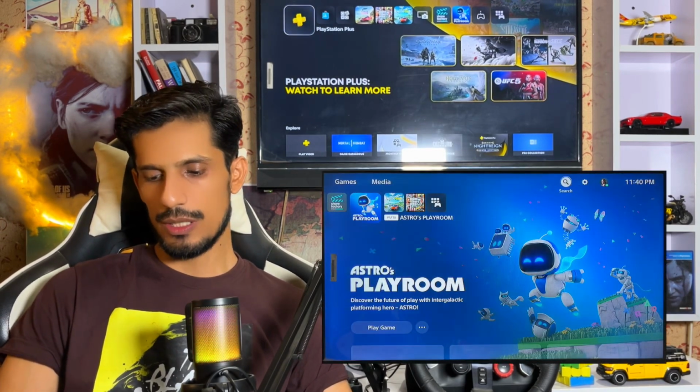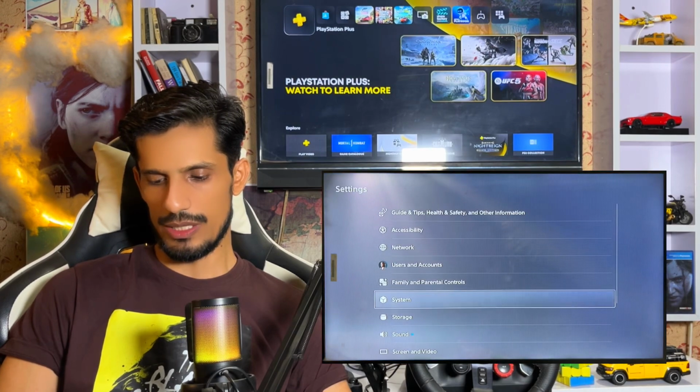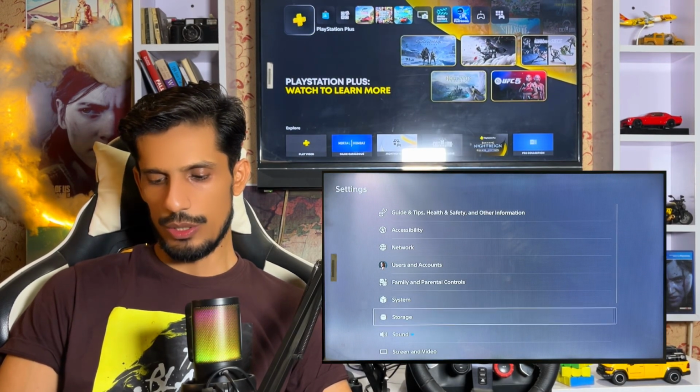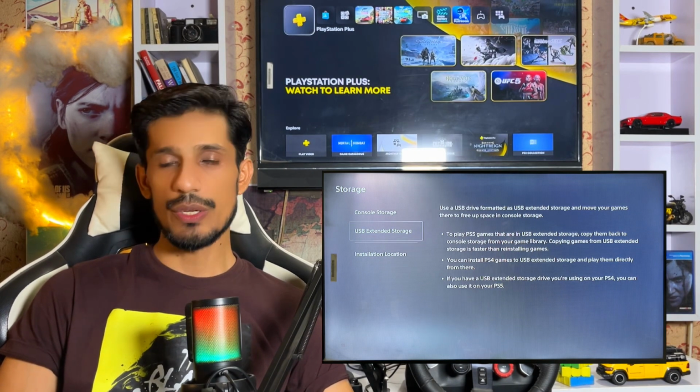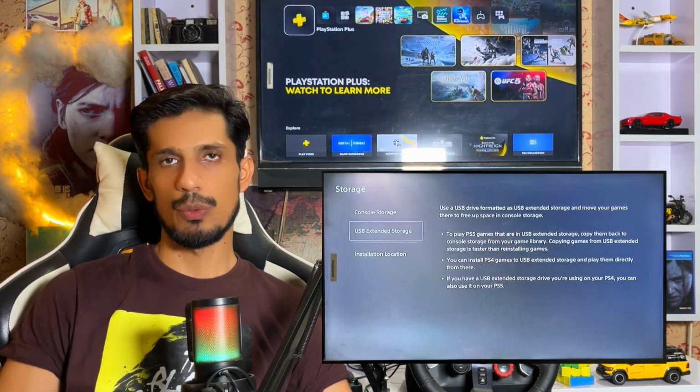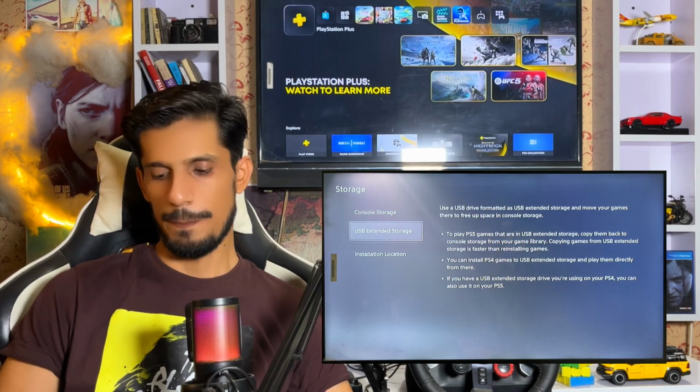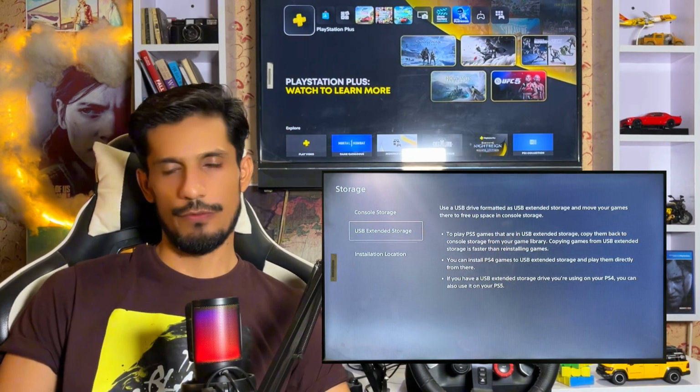I'm just going to share my screen on the left side, and here we are at the screen. You just simply go to settings, and there is a storage. You tap on the storage, and here you have a USB extended storage. So when you connect the extended storage, you must format it first on the PlayStation 5 or 4.